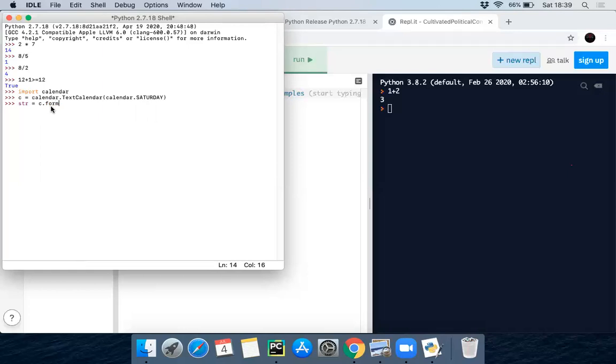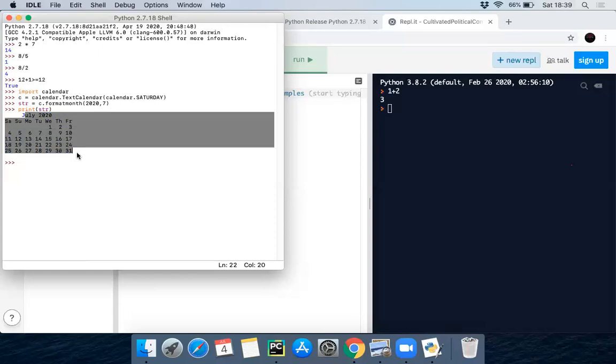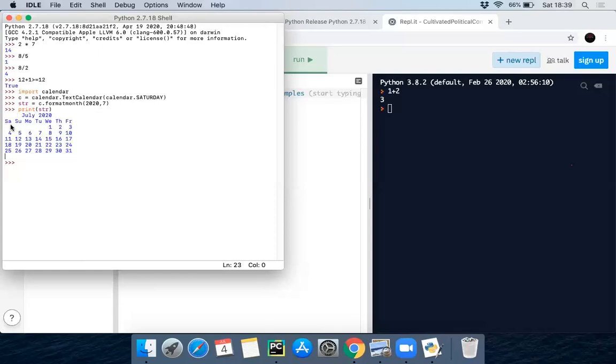As I told you, we are going to use mathematics. So it's format like month. I'm going to put 2020, and what month calendar we need to print? So I say 7. And I'm going to print str, and it will show us the month of July of 2020. And our calendar starts from Saturday, ends on Friday.